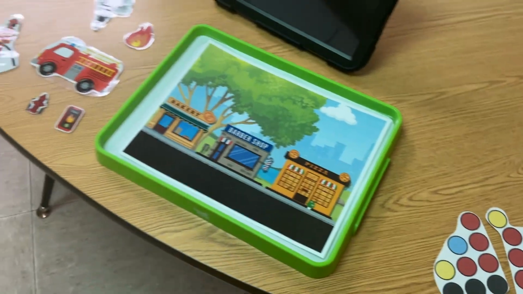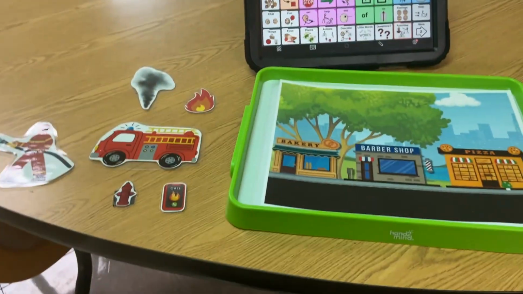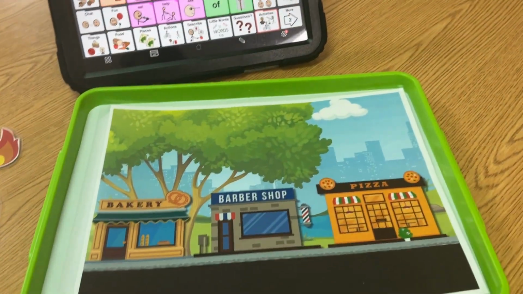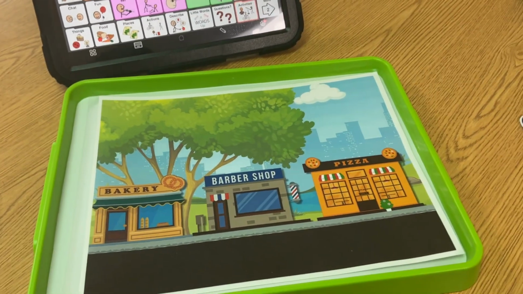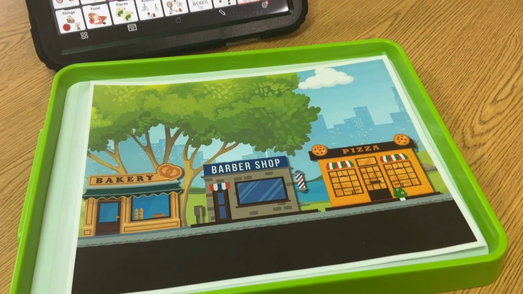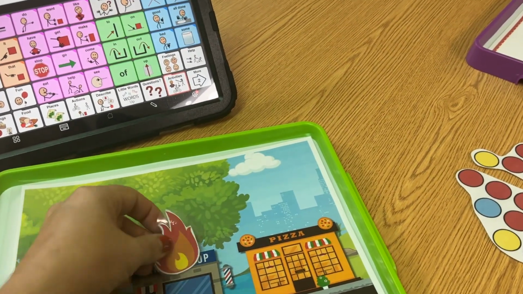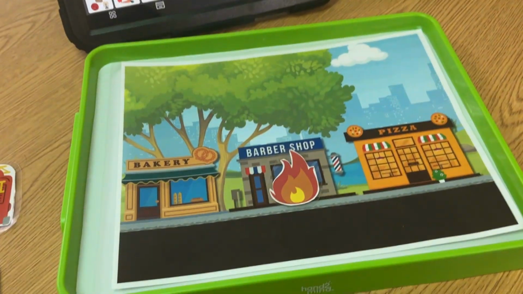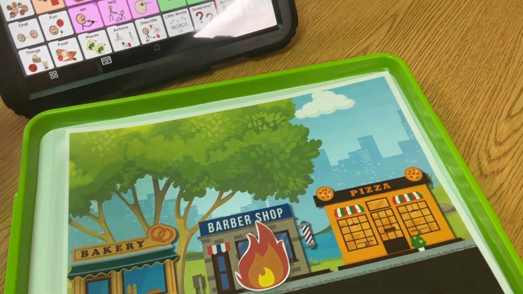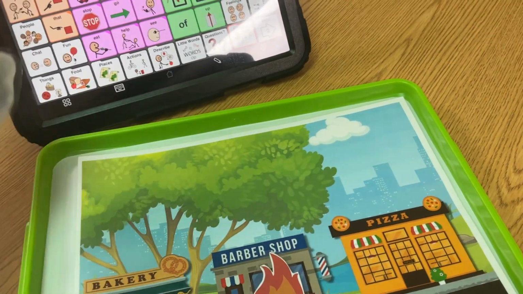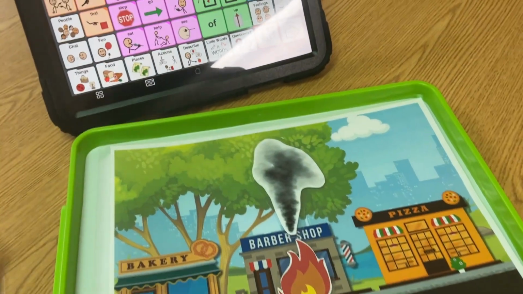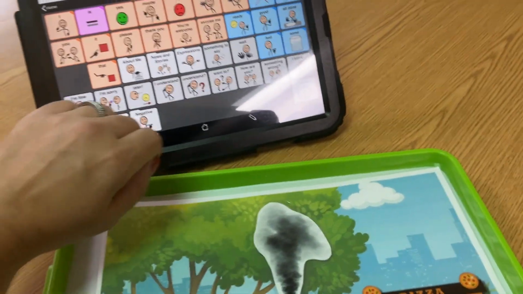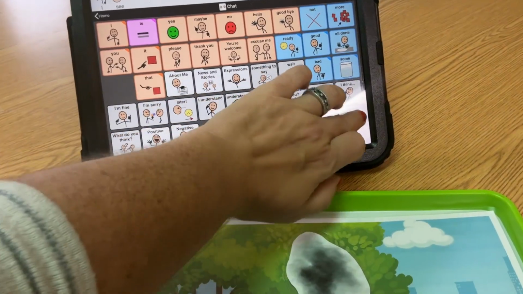This week we've been doing interactive scenes, and it has been Fire Safety Week, so we have been working on that, talking about different vocabulary and position words. So as we manipulate the scene with students, oh no, I see a fire at the barber shop. We're looking for that. And then I see smoke. Oh no. What should we do?